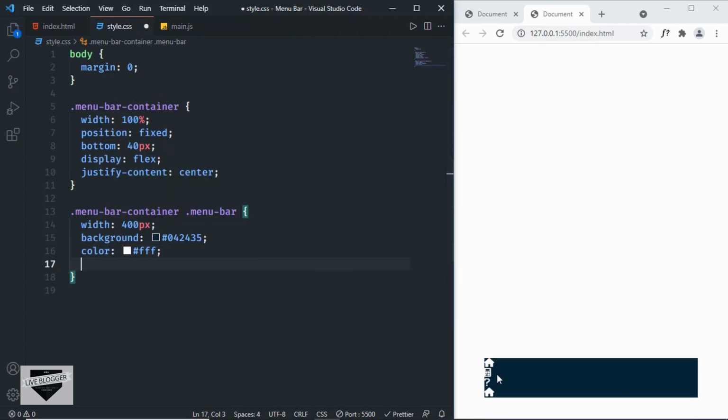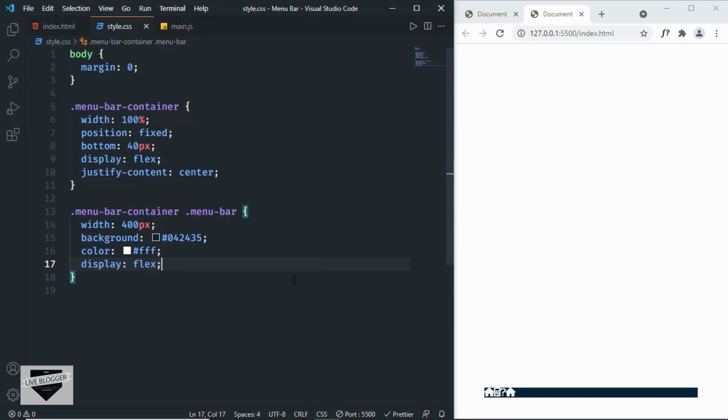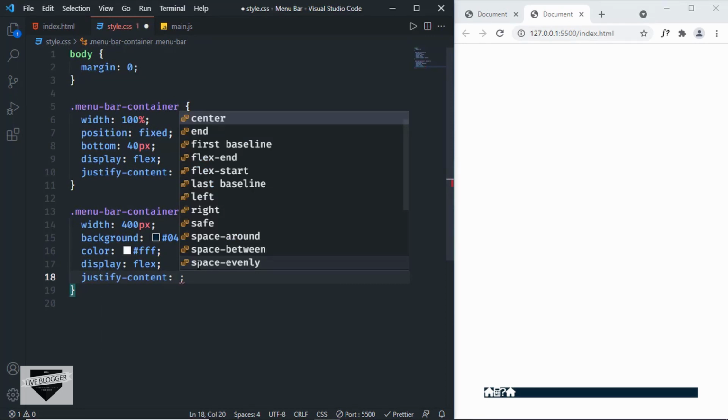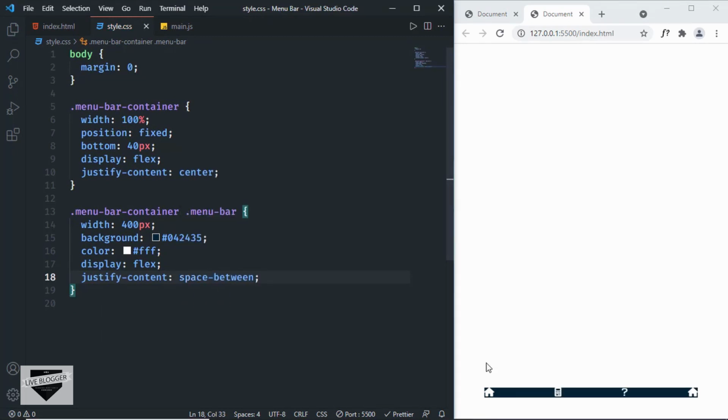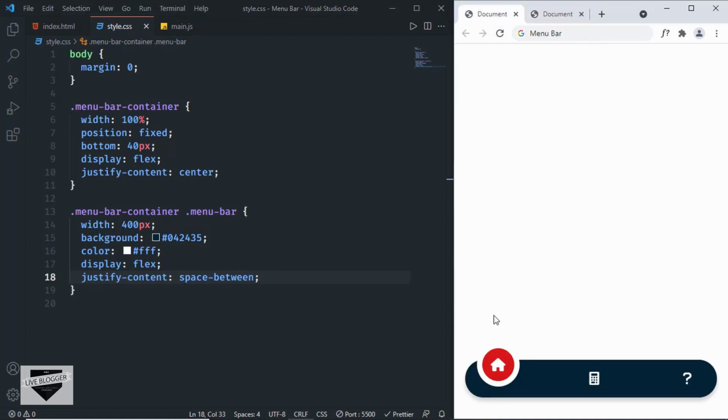And now we want these icons to be one next to the other. So let's set the display to flex. And now we want them to spread out, so we want all of them to be spaced correctly. So let's type justify-content and we'll set it to space-between, and now we can see all the icons are spaced correctly.